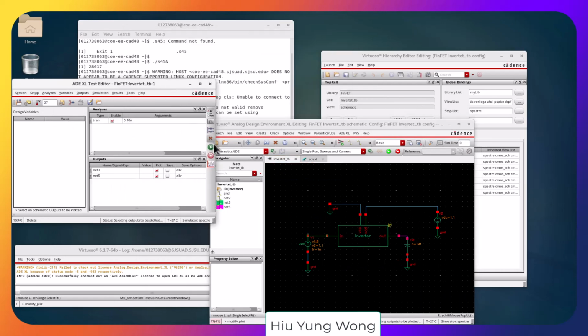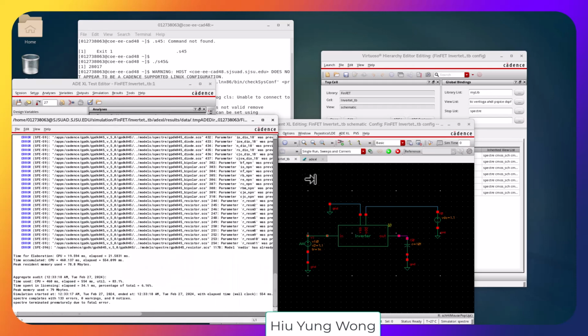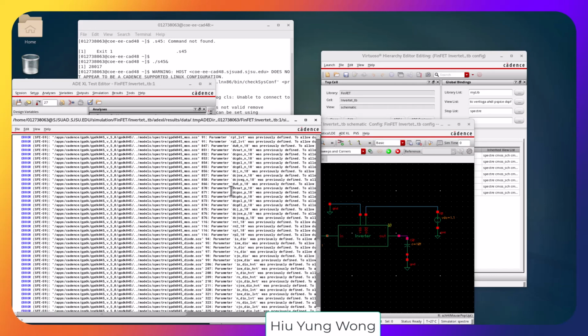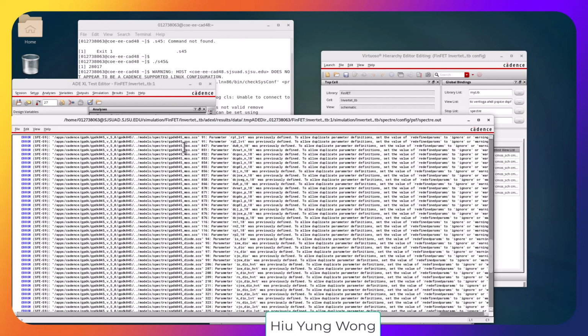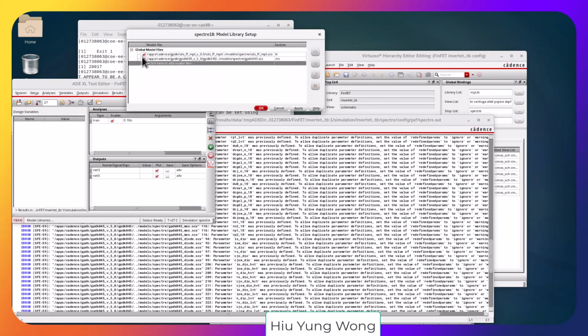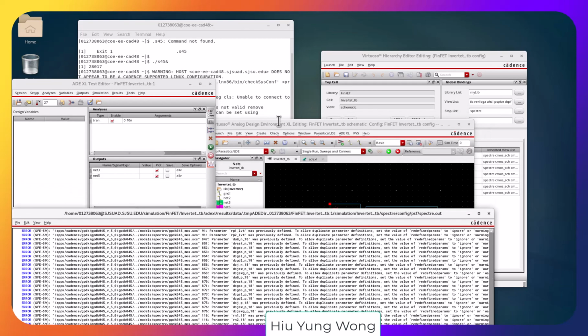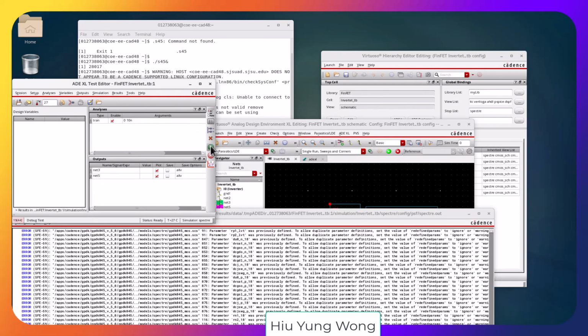Right. And then I let it run. Now I run into a problem because it says that they're redefined. They were already defined here, right? That is because I have multiple libraries. I go to set up model libraries. I need to uncheck the 45 nanometer so that I can use the FinFET one. Okay, so when I've done that, I try to run one more time.